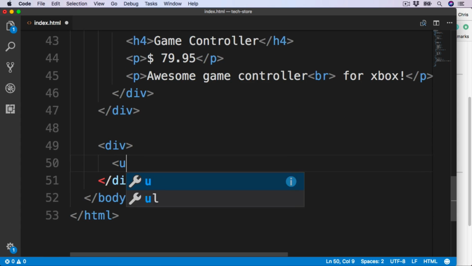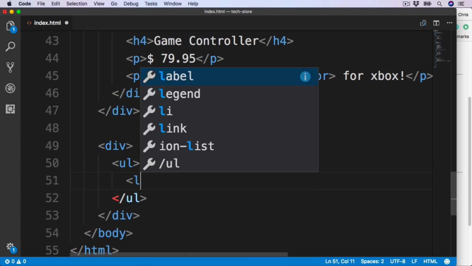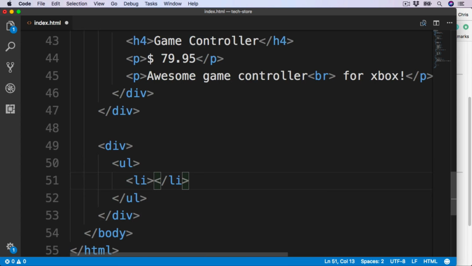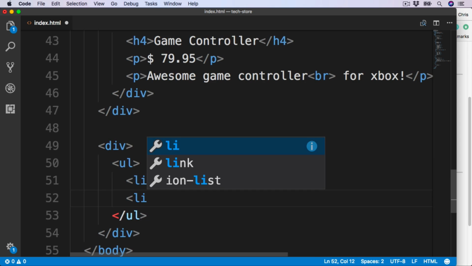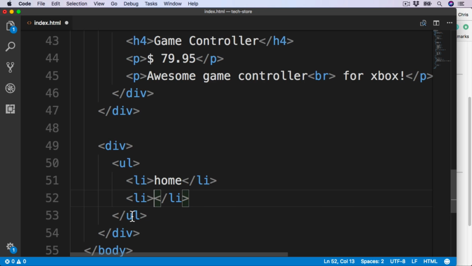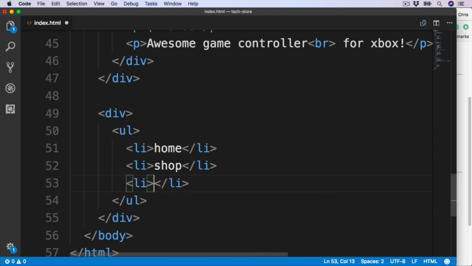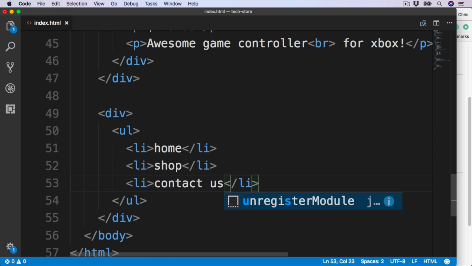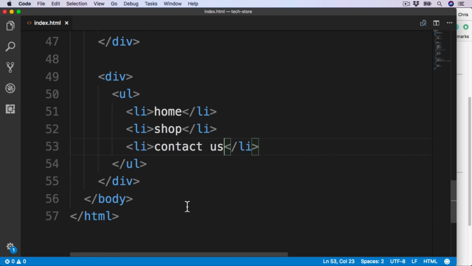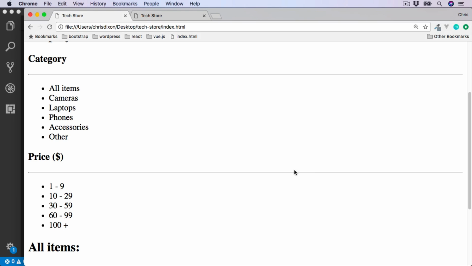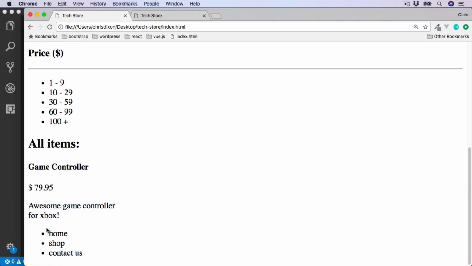All we need to do is just add a new unordered list with some new list items. This is exactly the same as the header section. So we have home, we have shop, and then finally we have contact us. With that in place, give that a save, and then let's see this in the browser with a refresh, and we now see this down at the very bottom. Now we'll have these lists in place. Next we're going to move on to taking a look at adding images.